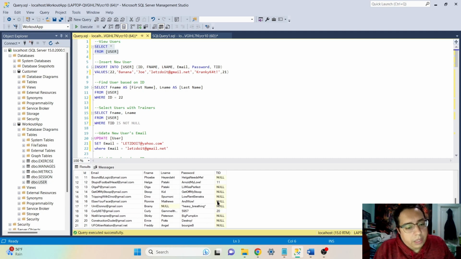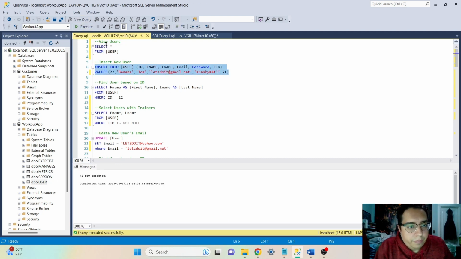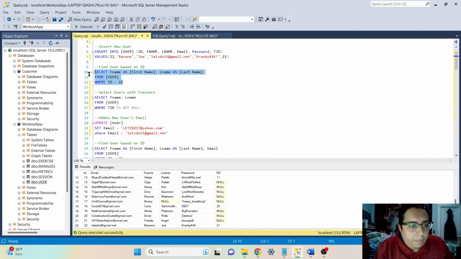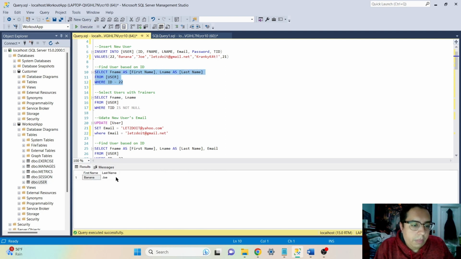I guess the first thing we should do is include a new user. Here I have somebody with everything filled out. A new username, Banana Joe. They're going to be ID number 22. Email, their password, and their trainer is going to be ID number 21, which here would be Freddie Angel. Let's quickly include them, and if we take a look, here they are at the bottom. If we try to find ID number 22, here they show up, Banana Joe.